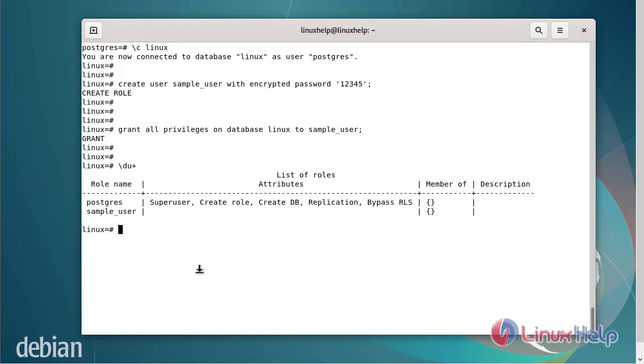So now I am going to exit from the PostgreSQL database using the exit command. So these are the steps you can follow for how to install and create a database and user in PostgreSQL on Debian version 11.3, and it has been completed.